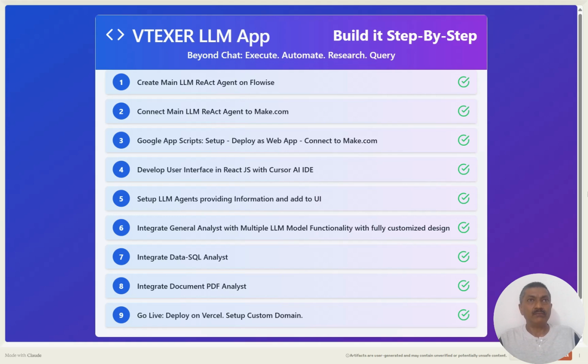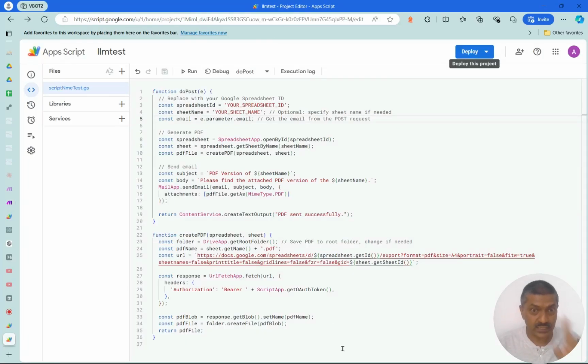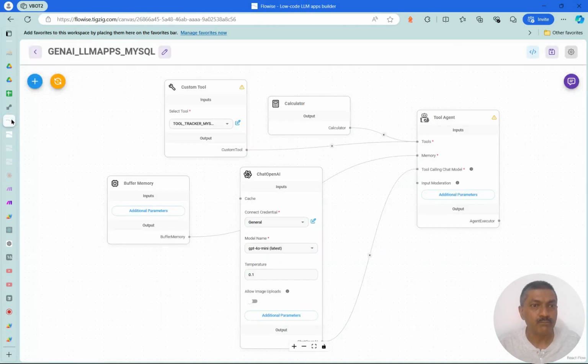So at this point in time, we have a functioning web app. Now this is the interesting piece, right? I'll show you one very interesting piece here. This is the app which is working, right? This is my live app.